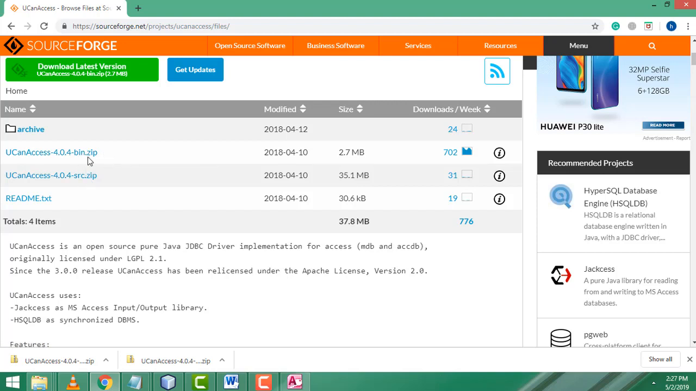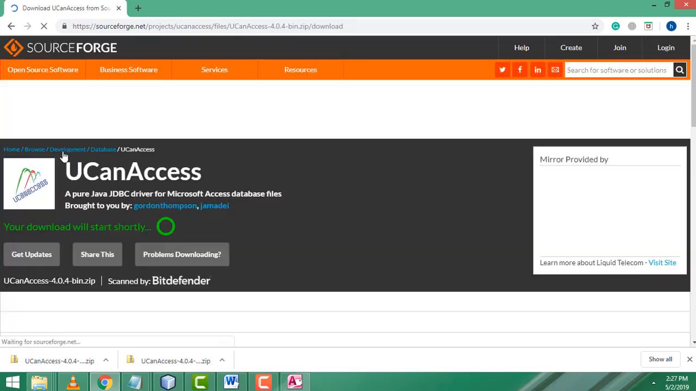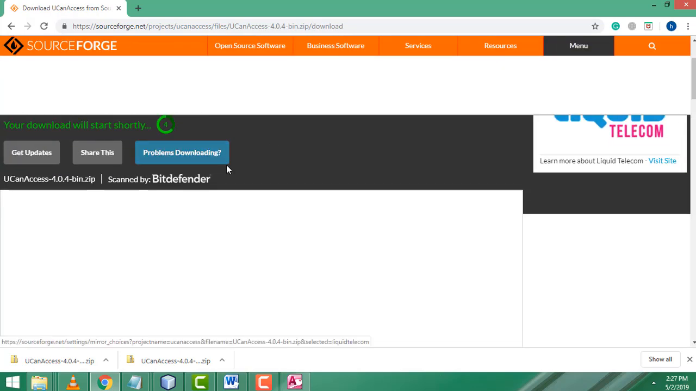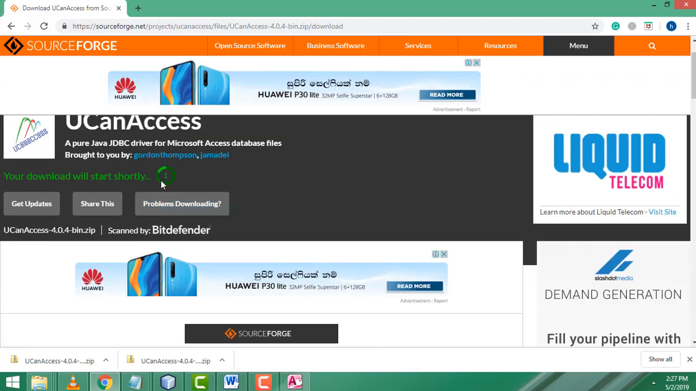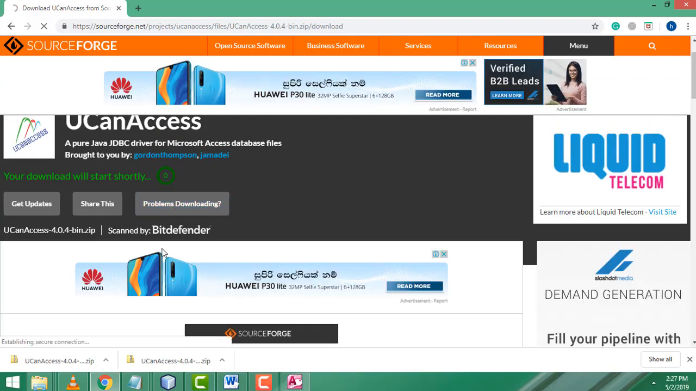We need only the bin file in this driver. So click on this one. If you click here, it starts downloading. I already downloaded it, so let's download and see. It is very easy for you all to do things step by step. It's a very simple, small file, 2.7 MB.